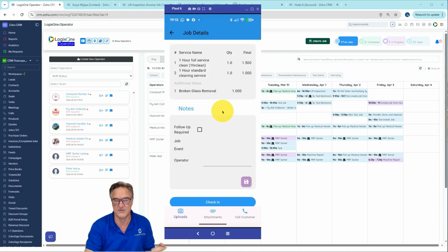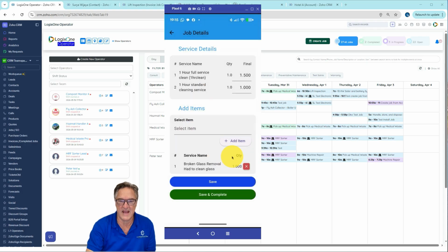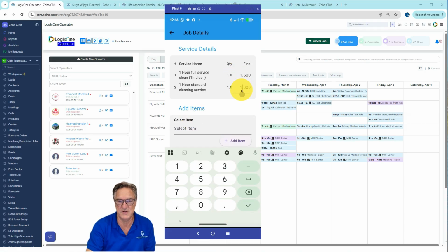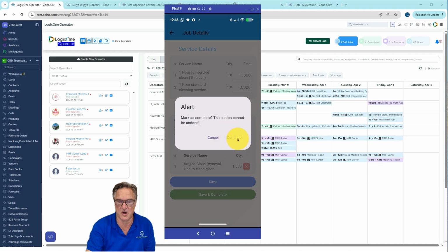And then say, for example, they need to come back to the job or they need to pause the job for whatever reason, they can get back to the job, click check in again, and now they can save and complete the job. So let's say they went back to the job and they had to change this to 2, because they did another hour of this service, and then they can save and complete the job.